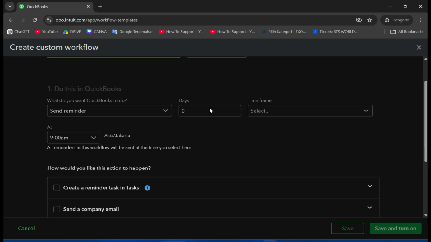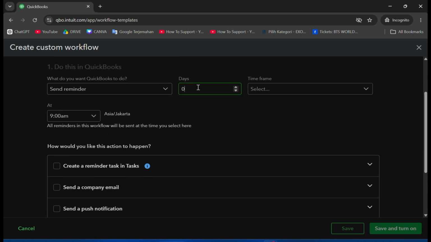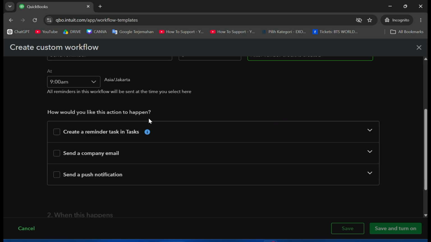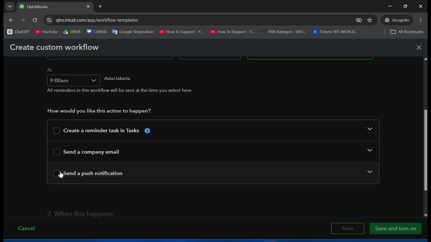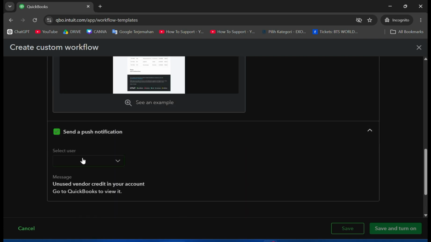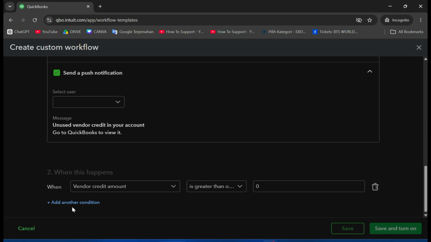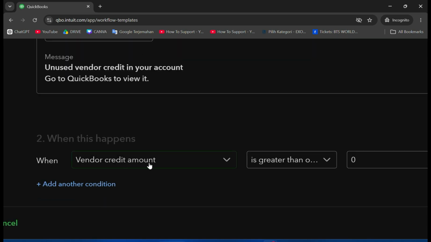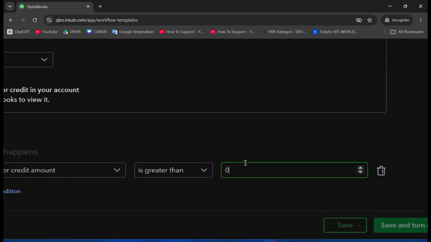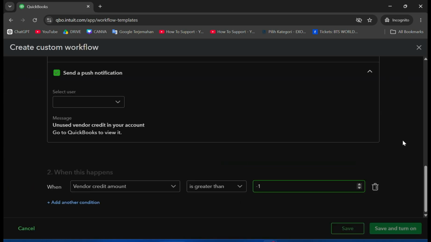And this is obviously vendor credit and send reminder, maybe 1 day or 3 days, it's up to you, after vendor credit is created. And then you can choose to send a company email, or you can choose to send a push notification, and then you can set it up when vendor credit amount is greater than 0, and then you can just click save and turn on.